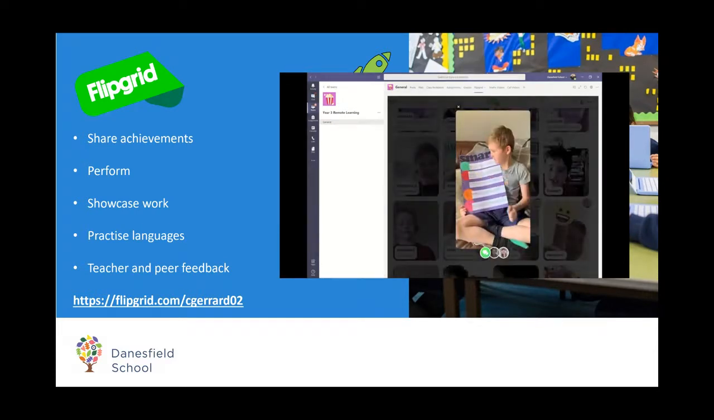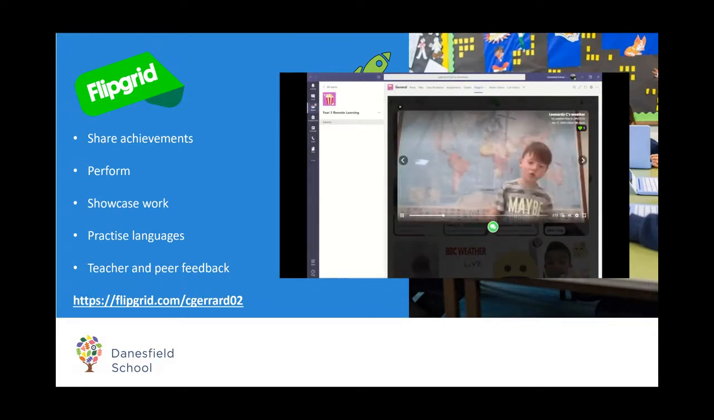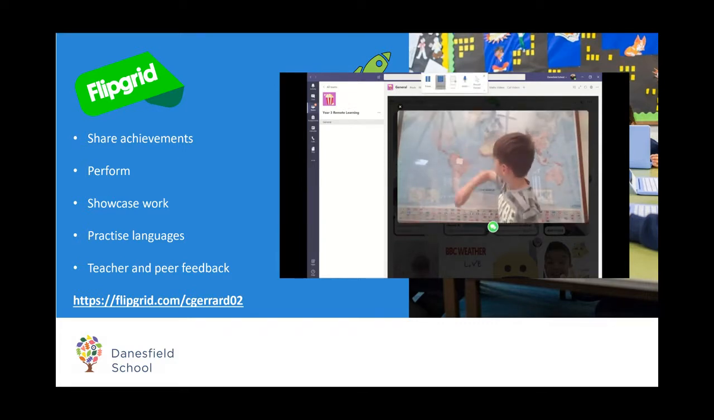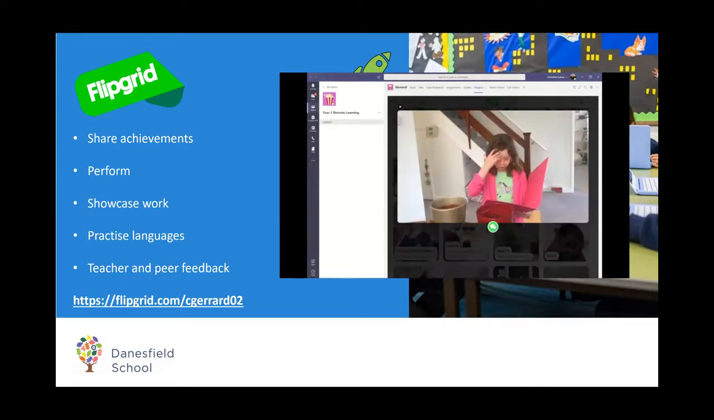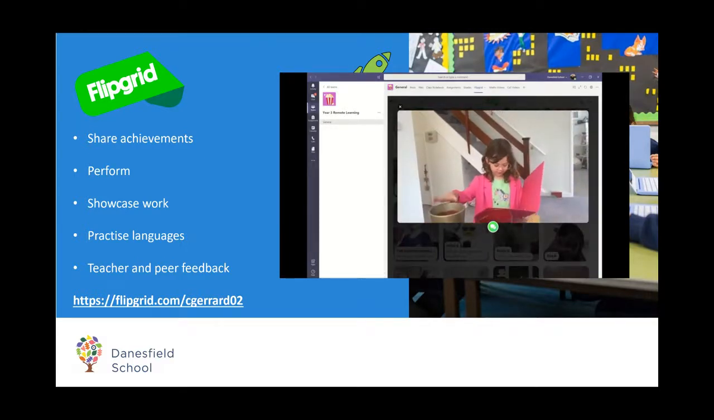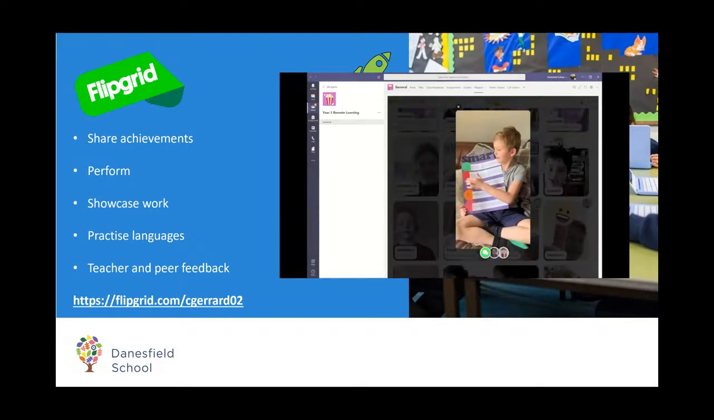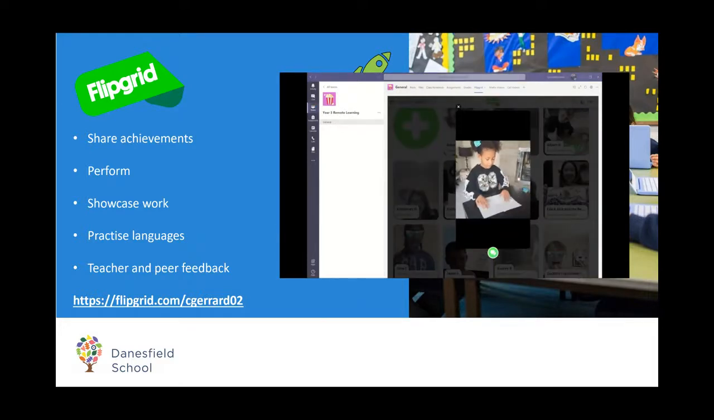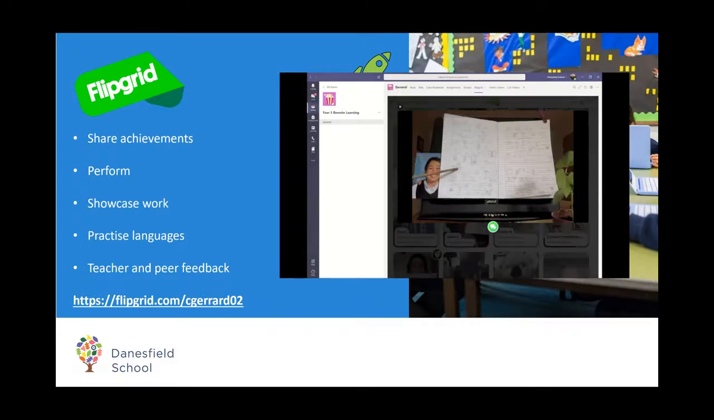So it is a video sharing app. So the children can perform on there, they can showcase their work, practice their languages, they can get feedback on there. The thing is, teachers love it because it's not the same as marking. We can just have a look at their videos and assess them through the video. It's great evidence because you can collect that as evidence and give them feedback. You can also give them feedback via video, which I'll show you a bit later.